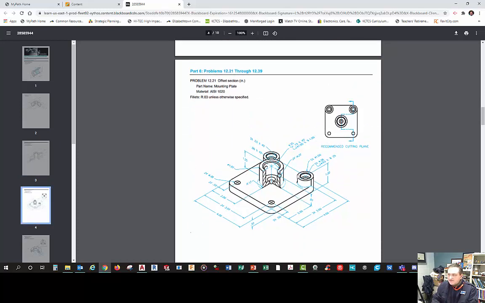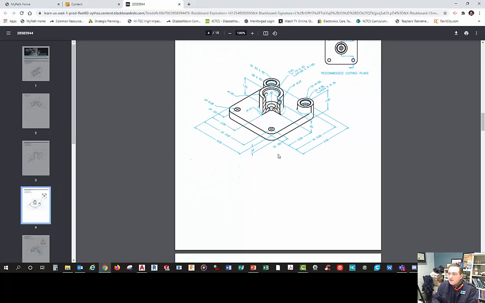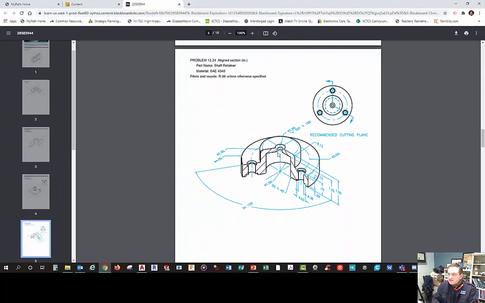Okay, so this is an offset section, and even though it's drawn like this, your view is going to be like so, and then your section is going to be over here to the right of it, okay? And then this one is a revolved section. It's also going to be round like here, and then your view is going to be sitting over here.